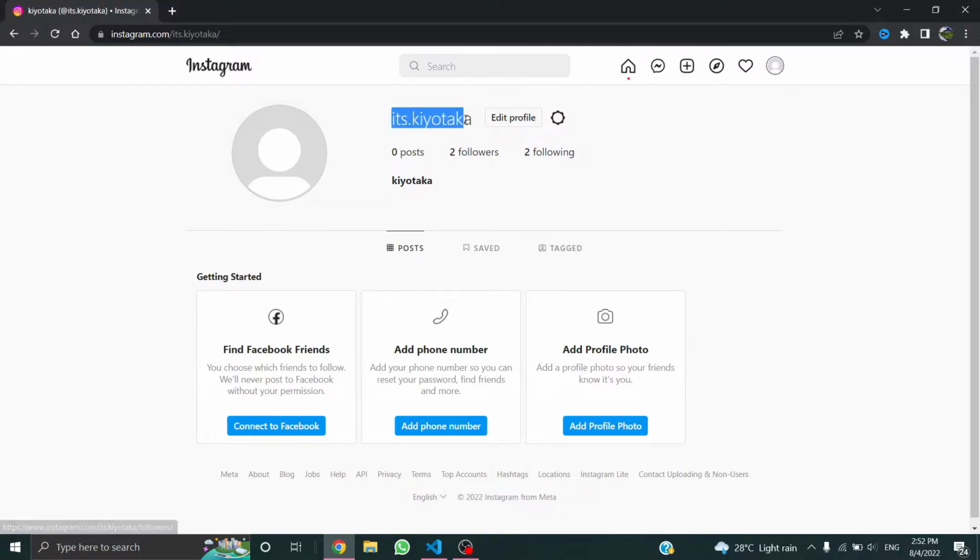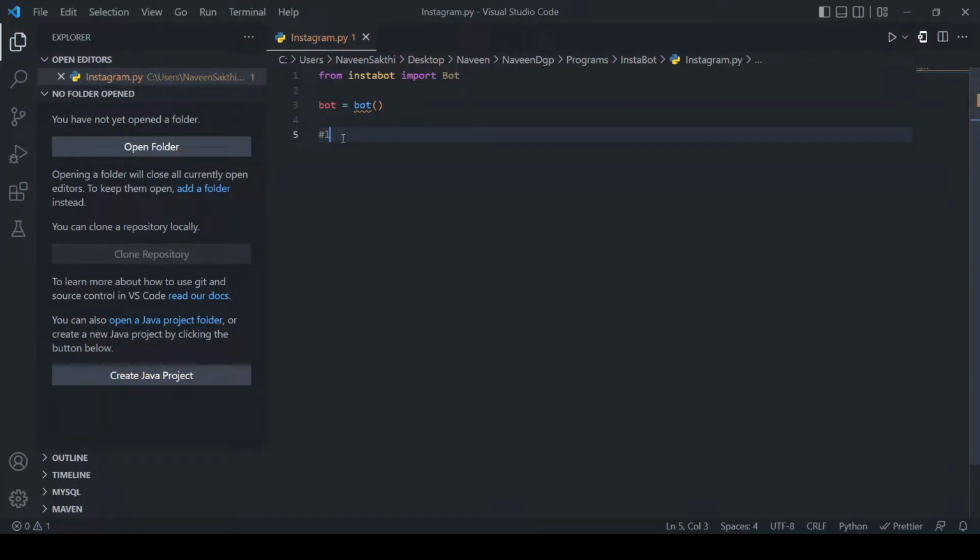Okay, let me just copy this username. First, let me comment it. Just type bot.login, username equal to, let me just paste it, and after that just type the password.